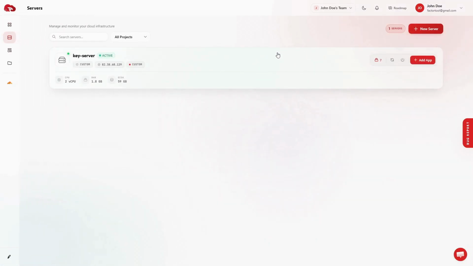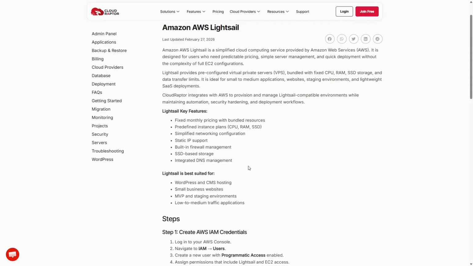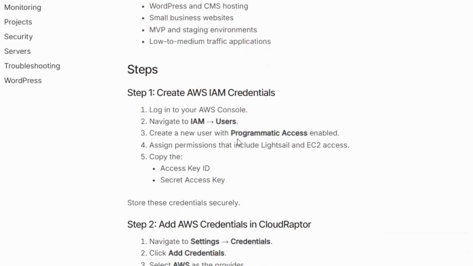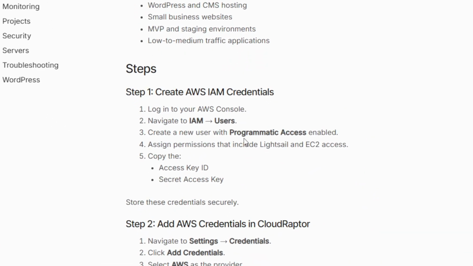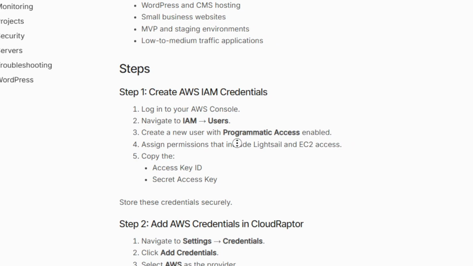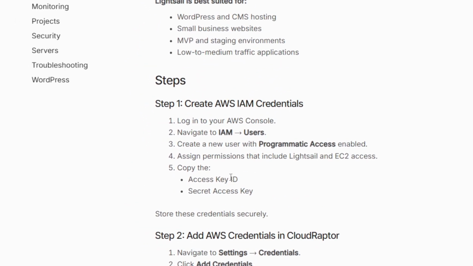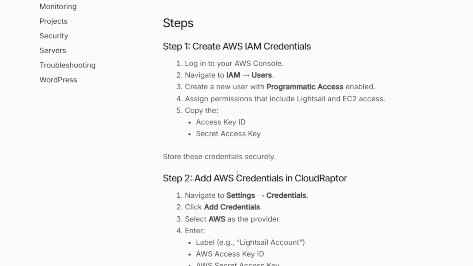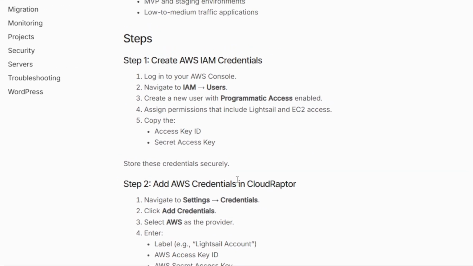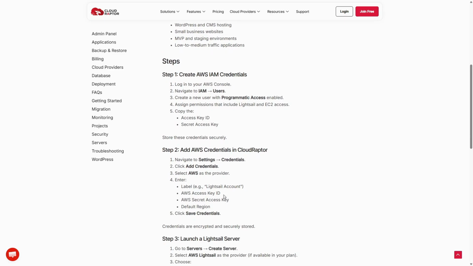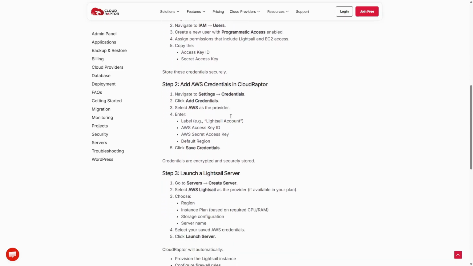Step 1. Create AWS IAM credentials. Start by logging into your AWS console. Once you're inside, go to IAM, then click on Users. Create a new user and make sure to enable programmatic access. Next, assign the necessary permissions. For this setup, you'll want permissions that include Lightsail and EC2 access.